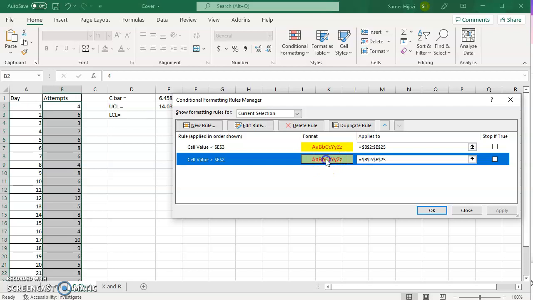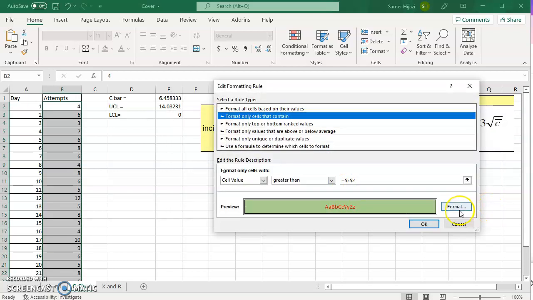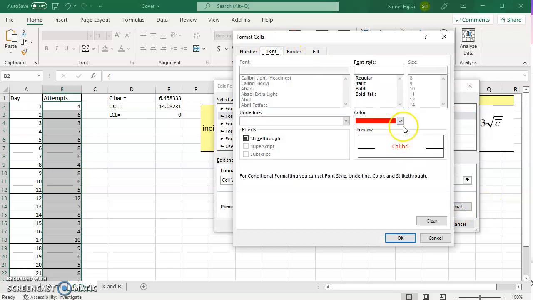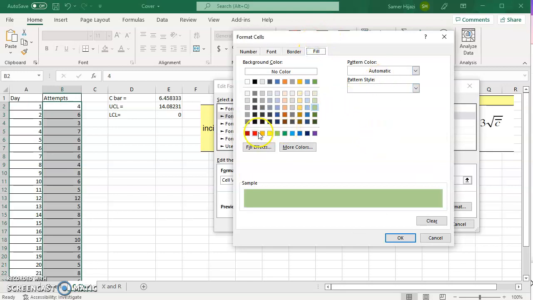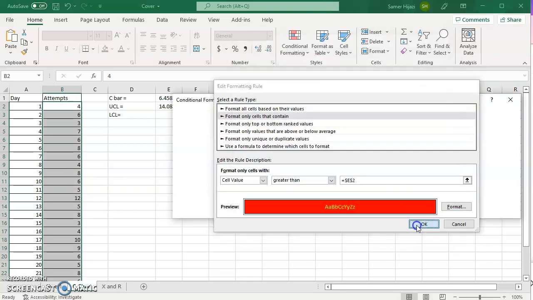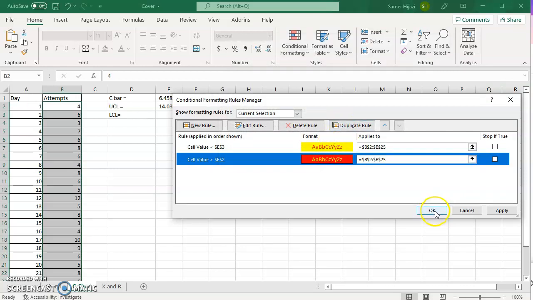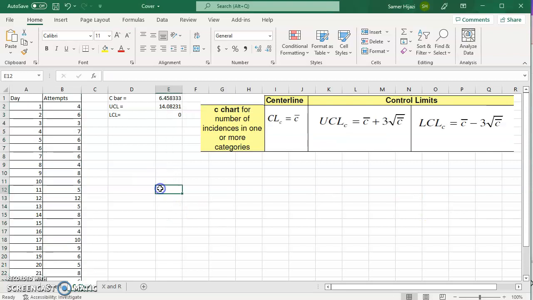If you don't like this color, you want it to be the other way around, then you can come over here, click on format. Let's say change the font to yellow here and the fill to red. So now they are the opposite of each other. I'm going to click OK. To show you how this will work, if I come over here and let's say I'll put it just 11, see right away it detects that there is a value greater than the upper control limit and it shows it to me. Especially if I have a big table, I don't have to look for the values, right?